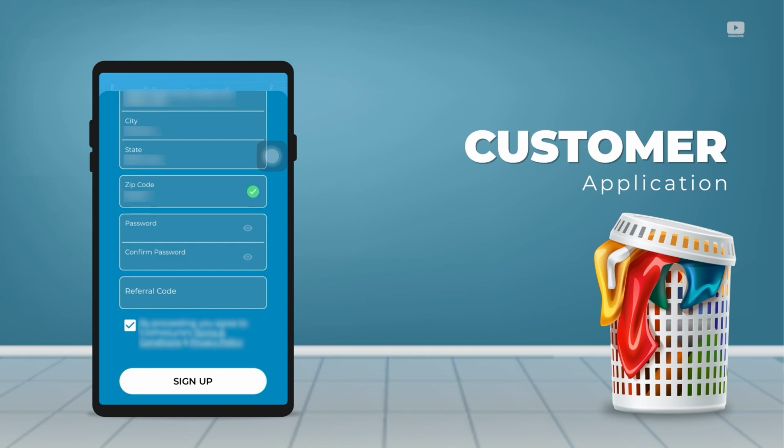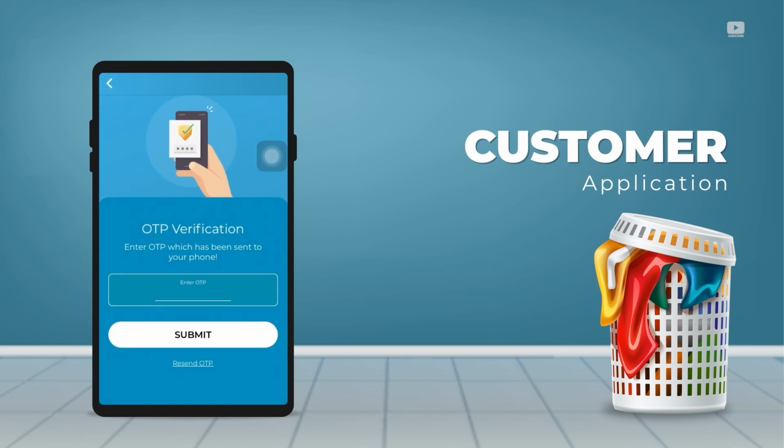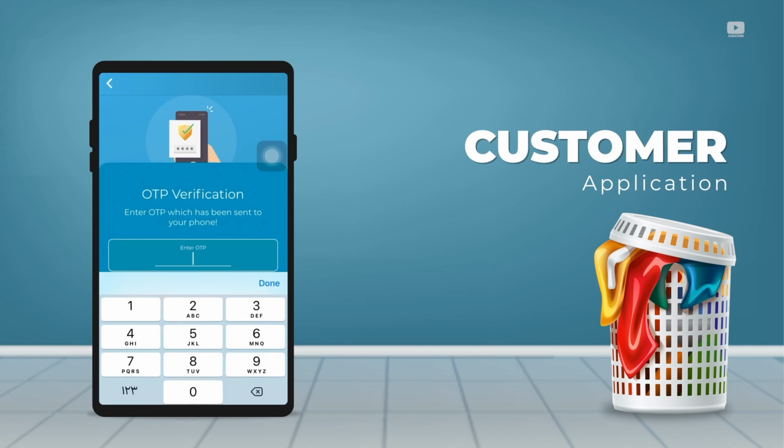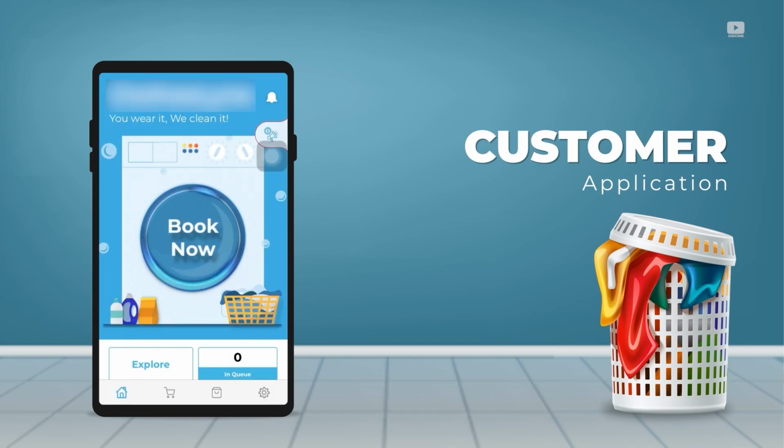In case there is any referral code that he or she wants to add, now is the time to add it. And then on hitting sign up, an OTP is sent to the registered mobile number. Upon adding the same OTP, the account is verified, and on hitting submit, the customer can now use this laundry pickup and delivery application to order or to place booking requests.